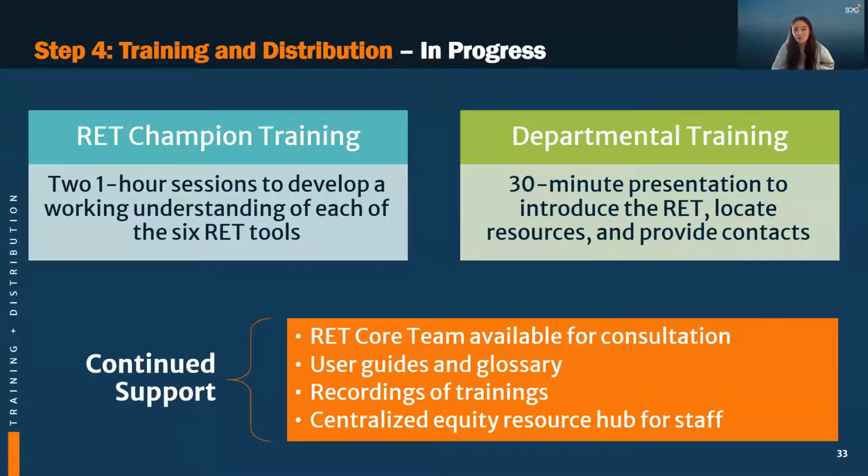The second training is a shorter departmental training meant to introduce the racial equity toolkit to anyone who has not had the opportunity to hear about it yet or put their hands on it. And it's also meant to communicate the locations of these resources should they like to reference them, and identify contacts of the racial equity toolkit champions and the core team that helped develop the tool so they can reach out with any questions.